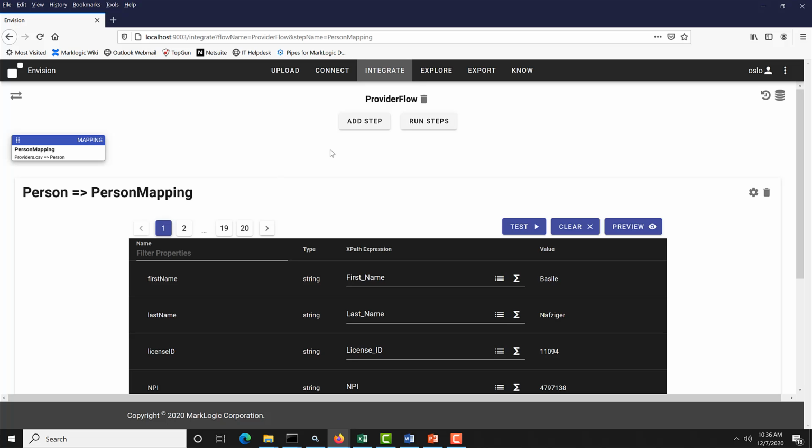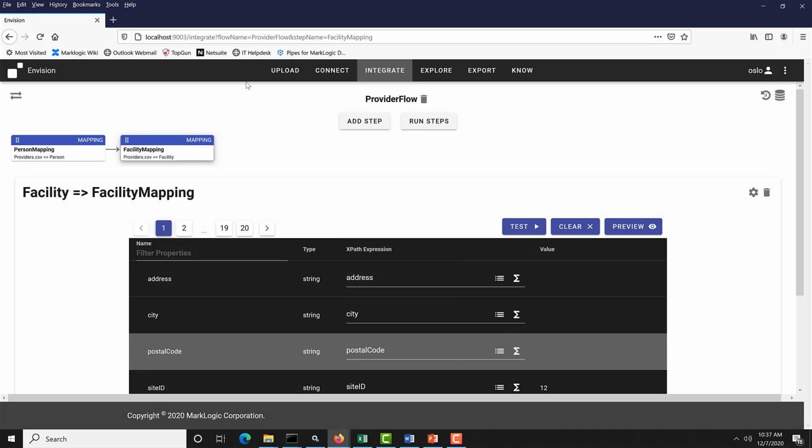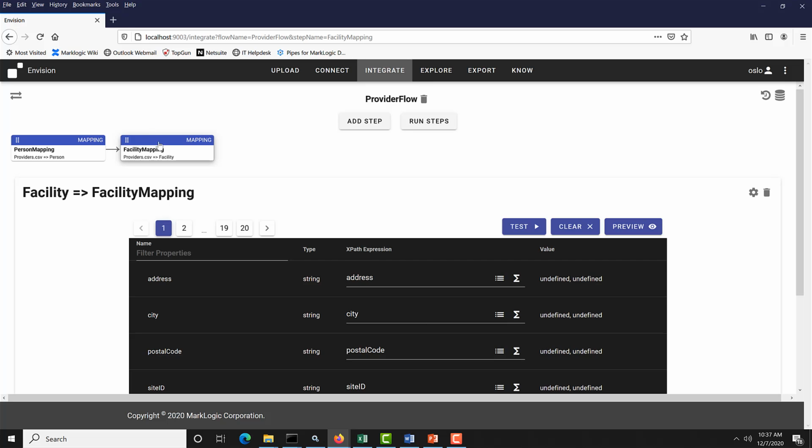But before we run this, let's actually add our facility step, and then we'll just run them both. So we're going to call this facility mapping. It's a mapping step. It's facility. Same data source. We save that. Let's take a look at this mapping.